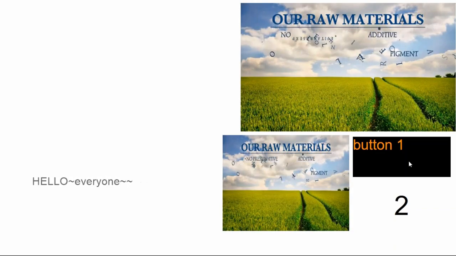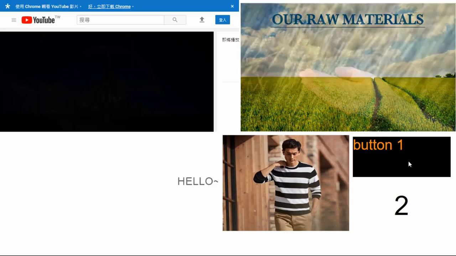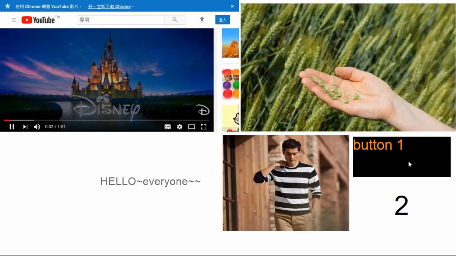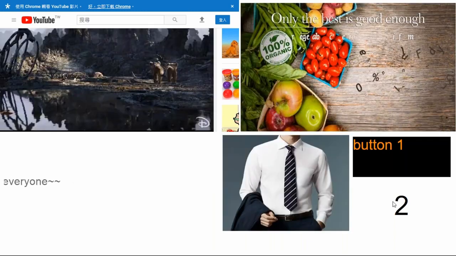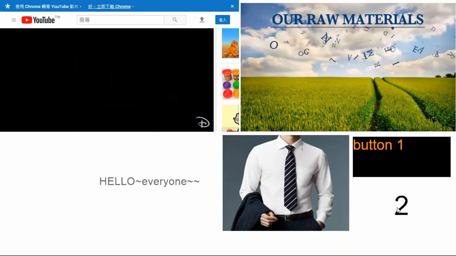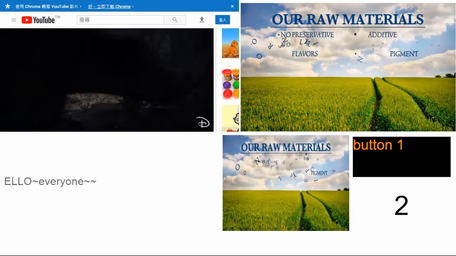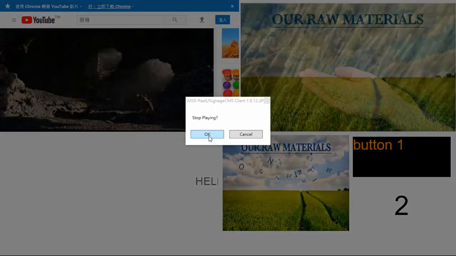If you don't have a touch screen, then you can test your button this way. Use the cursor to click, and you can see the interaction media is changing. The previous and next are changing. So the touch function works.